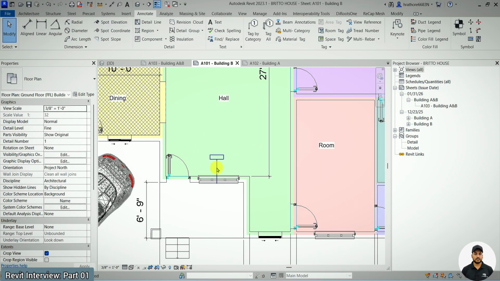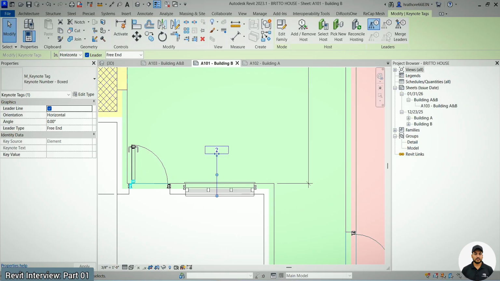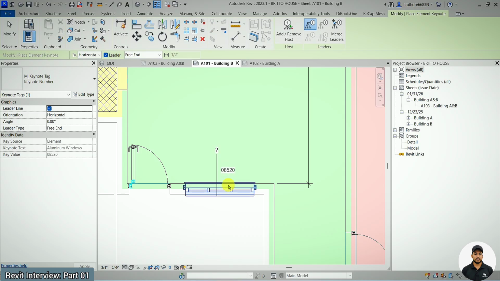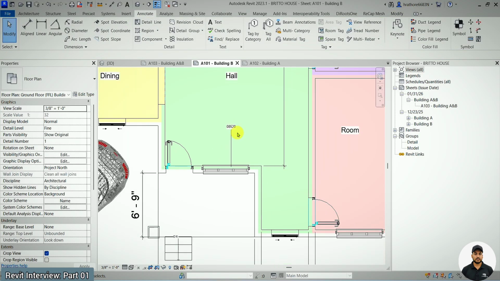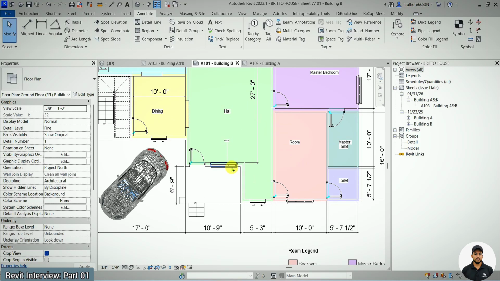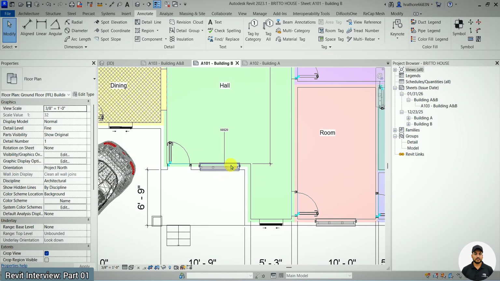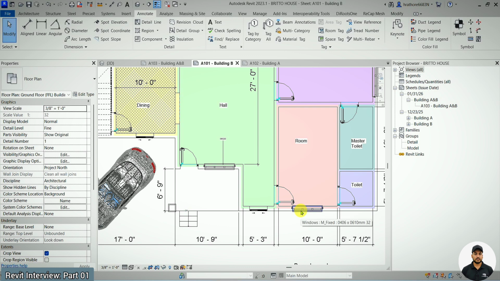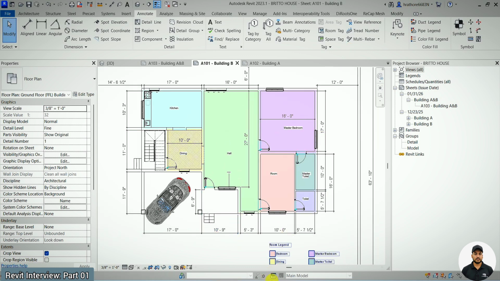So this Keynote we have to give here. Okay, so actually I think we have given Keynote to some other element. So let me pick the window with the help of tab. So you can see here now the Keynote number is available there. So whatever windows which is made up of the aluminum, metal, or whatever material you have selected, you have to give the same element tag. Okay, same Keynote tag. So that's how it is working.